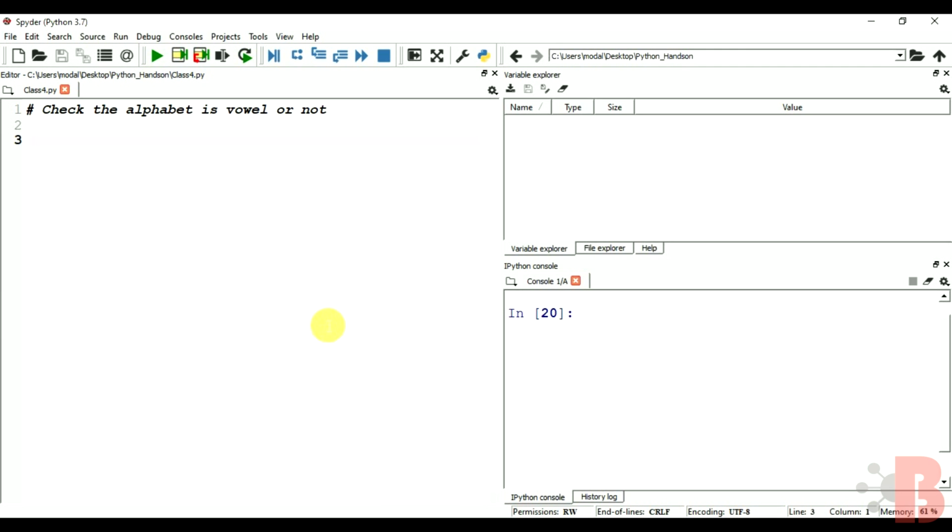Hello everyone, today we are going to learn to check whether the provided alphabet is a vowel or not. To do that, we are going to use if statements for the first time.